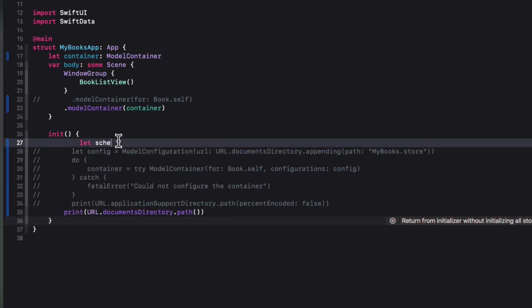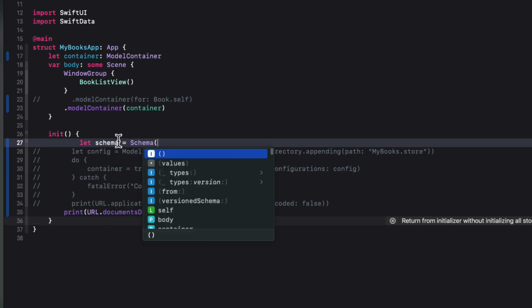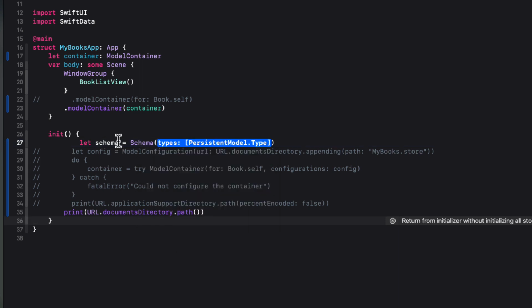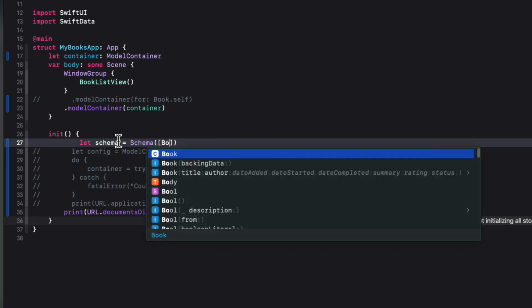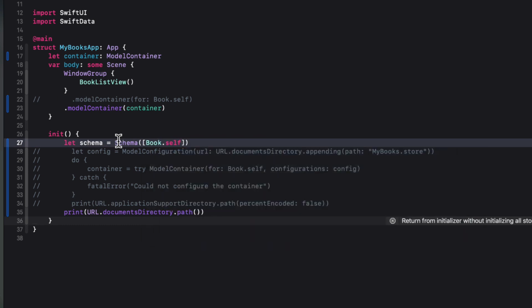We'll get into migrations later on and you'll learn about schemas. But a schema is an object that maps model classes to data in the model store. And that helps with migration of the data between releases. But for us, all we need to do is specify an array of the models that we have, and we have only one. So we can say let schema equals schema, and the array contains the book.self.